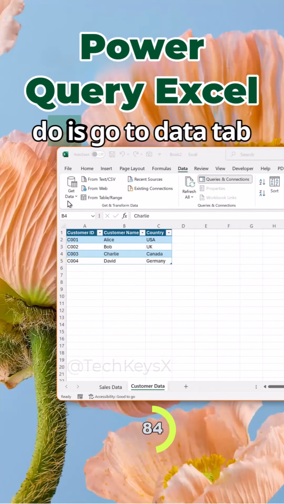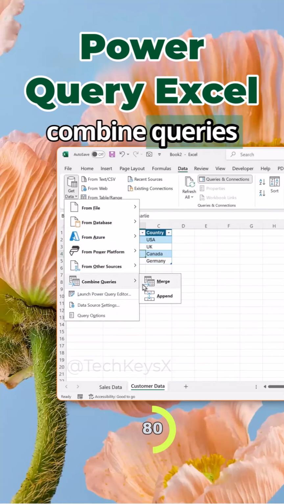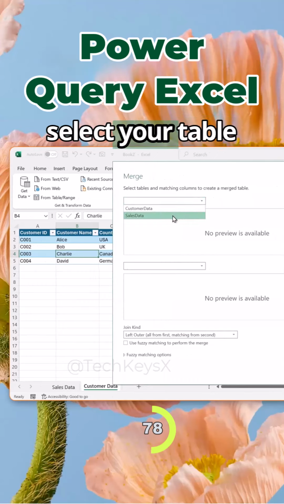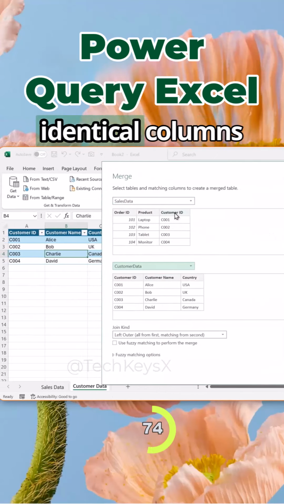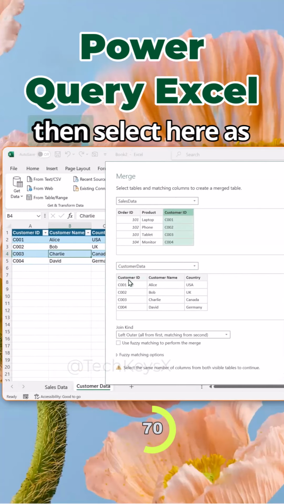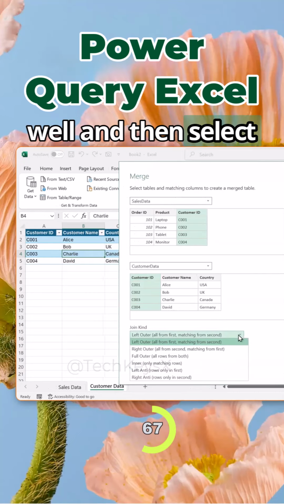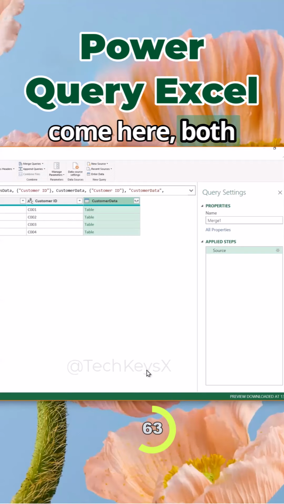Next, go to the Data tab, then Get Data, then Combine Queries, and select Merge. Select your table here, the Sales table, and then select your customer data here, and now select identical columns. It has customer ID here as well as here. Select customer ID here and here as well, then select Left Outer join and say OK. When you come here, both the tables are merged.